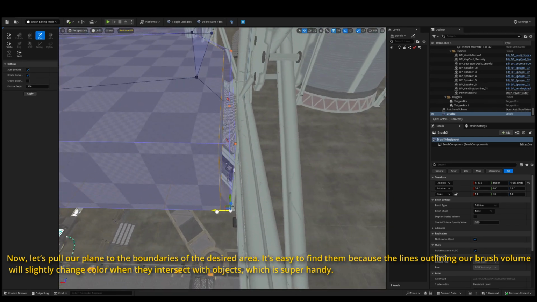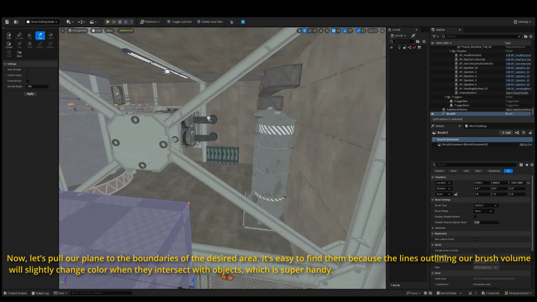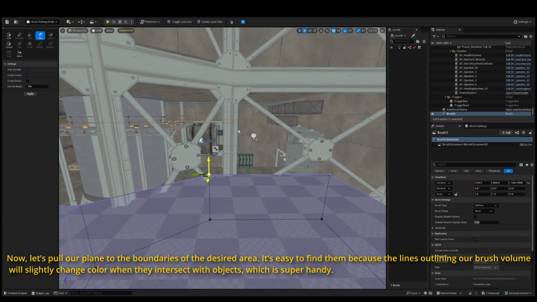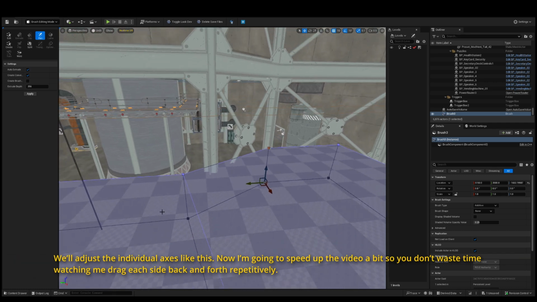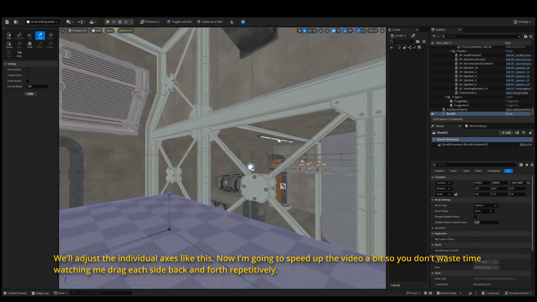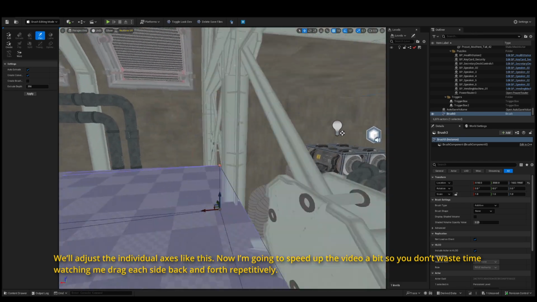It's easy to find them because the lines outlining our brush volume will slightly change color when they intersect with objects, which is super handy. We'll adjust the individual axes like this. Now, I'm going to speed up the video a bit so you don't waste time watching me drag each side back and forth repetitively.